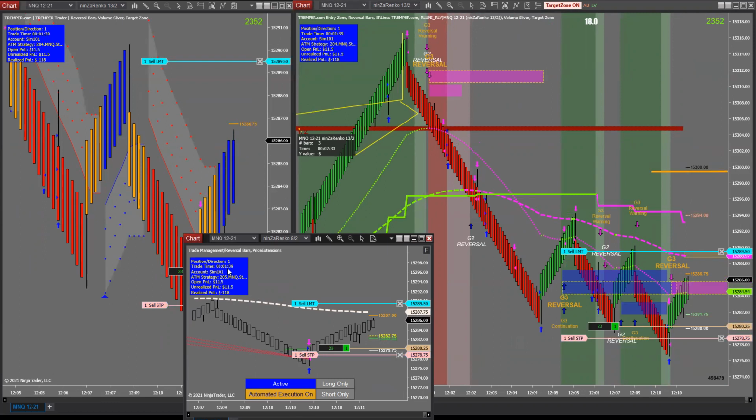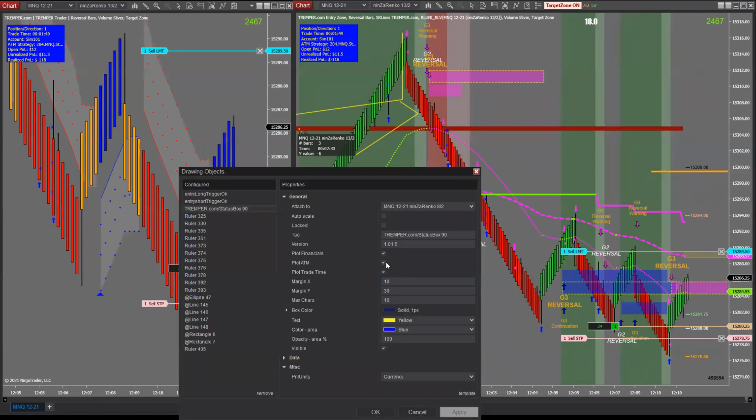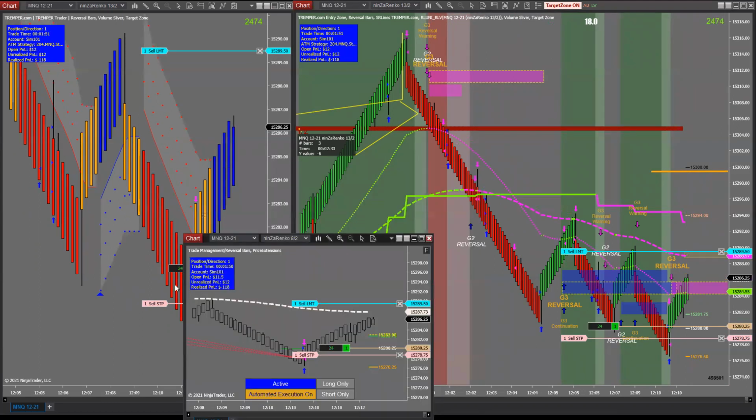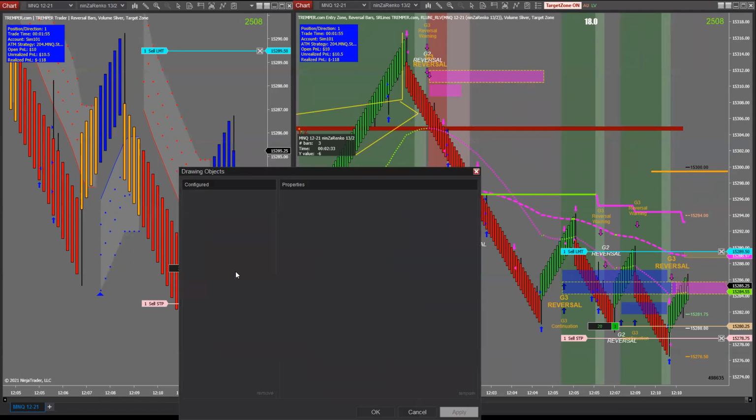We've been in this trade a minute and 40 seconds. It's on a sim account. My ATM strategy, well, that's not even being used right now. I could probably just turn that off because I'm not using it. I don't need to see it. What is it?